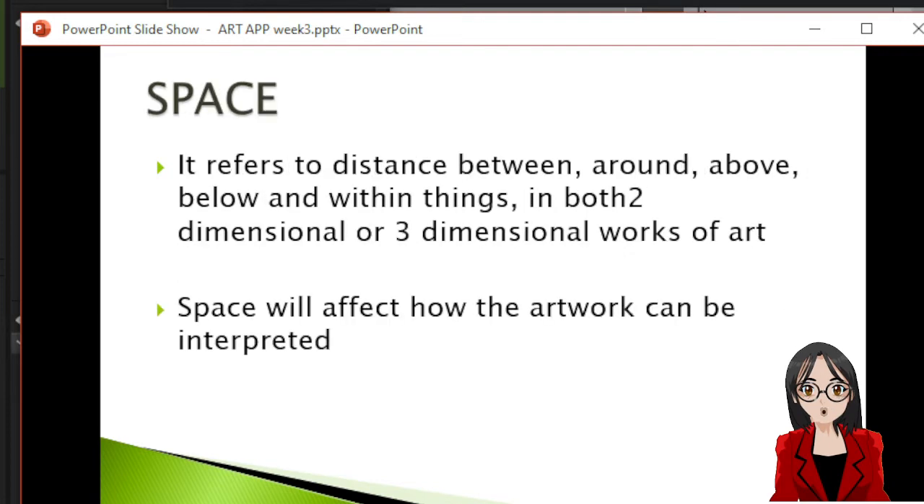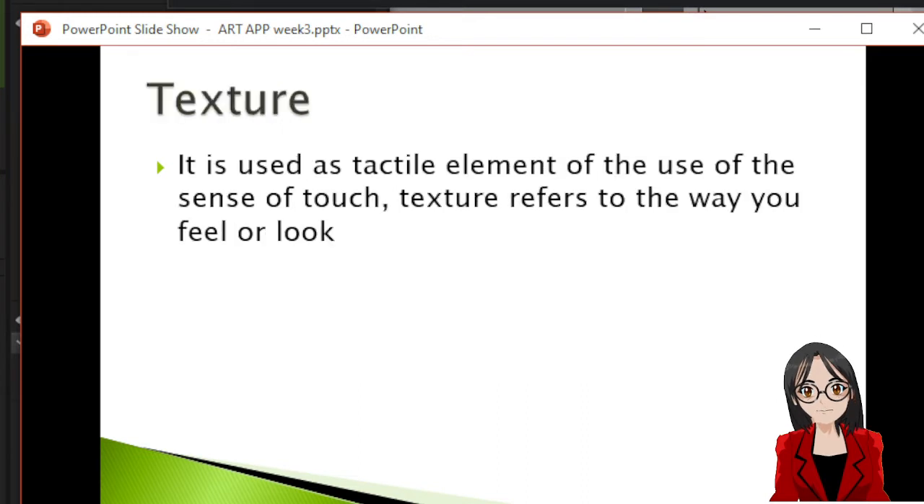And then next, we have yung space. It refers to distance between, around, above, below, and within things in both two-dimensional or three-dimensional works of art. Usually, space will affect how the artwork can be interpreted. And then, last, we have yung texture. So, texture is used as a tactile element, the use of the sense of touch. The texture refers to the way you feel or look.